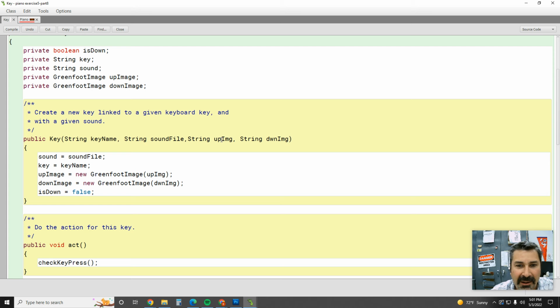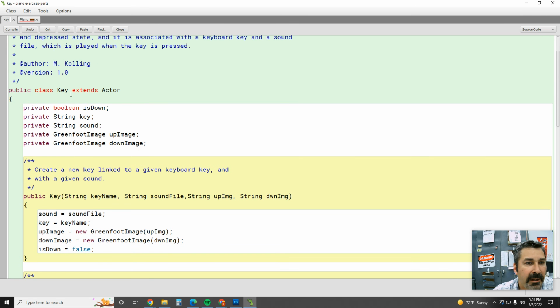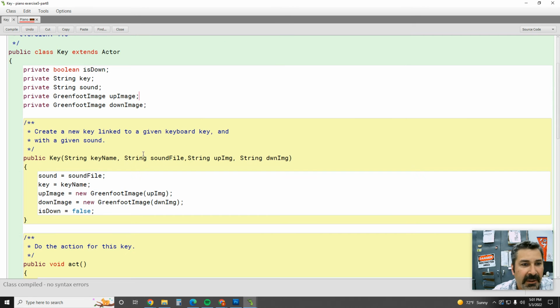If it's a white key, it's going to have a white up image. If it's a black key, it's going to have a black up image and a black down image. If you haven't done so already, in your instance variable declaration area, you need to say private Greenfoot image up image, private Greenfoot image down image. This is the key class, and this is the instance variable declaration area. Then down in the constructor, notice up image, up image, down image, down image. They're not spelled the same because this is an instance variable and this is a local variable.